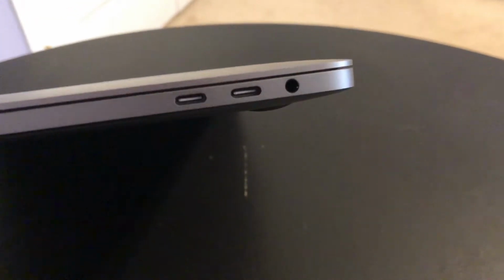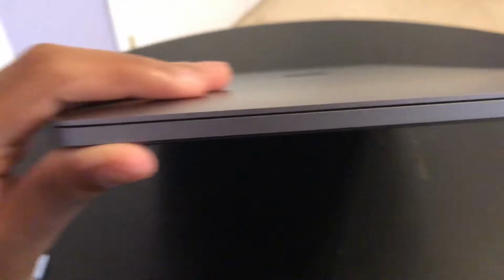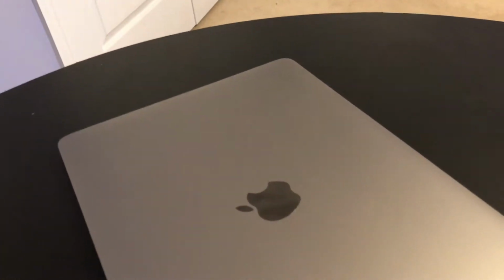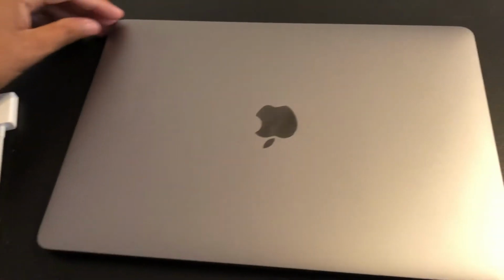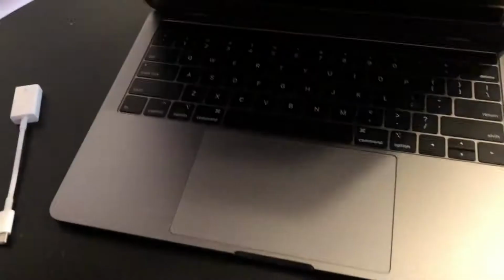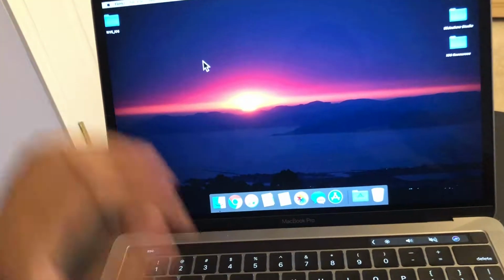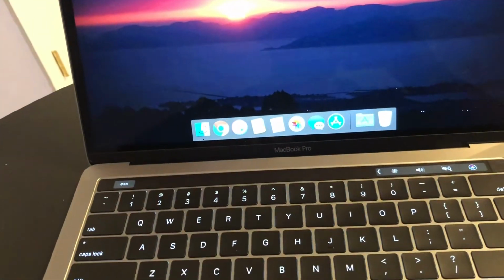Here's the port situation on this side, actually. But yeah, that's about it. I mean, that's all there is to this review. I've been using a MacBook for a very long time. This is a long overdue update. Let's see, what else did I miss?